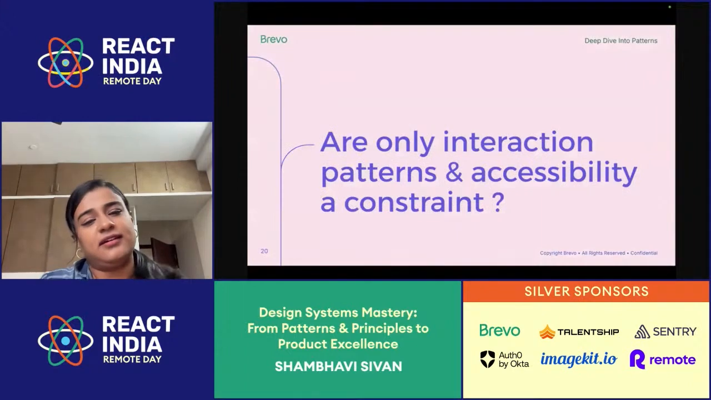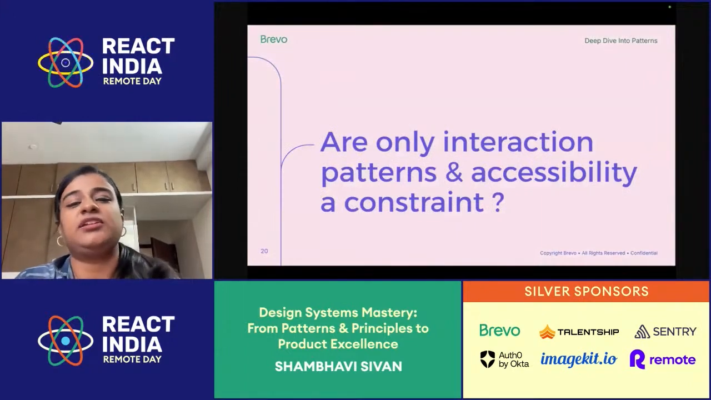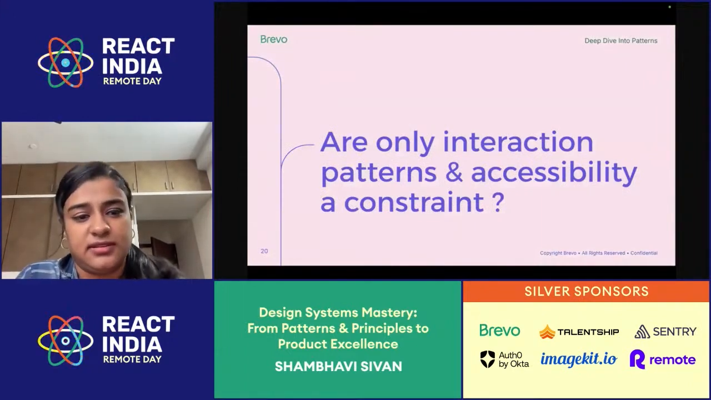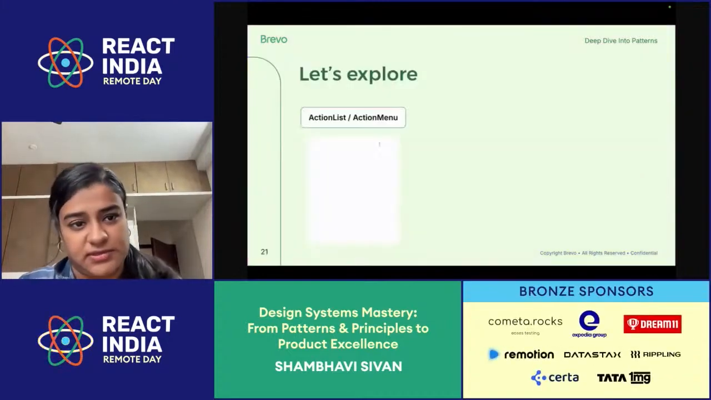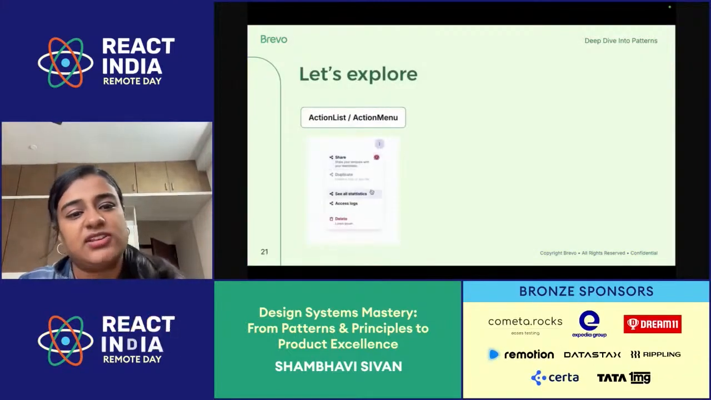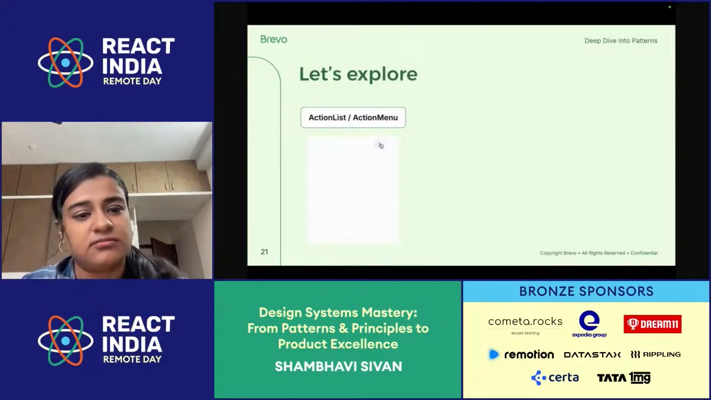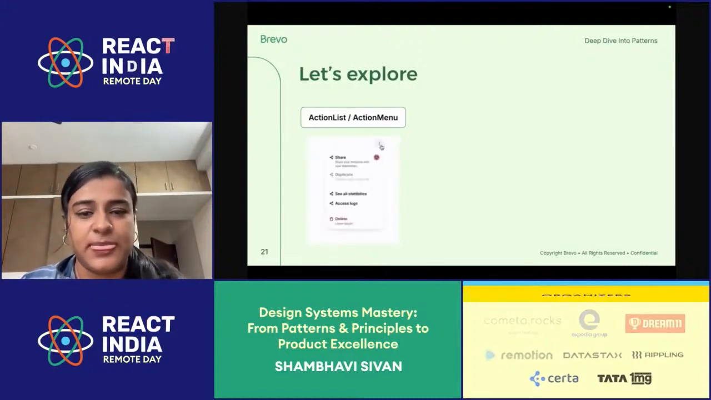So is this only limited to interactions and accessibility, or can we have more? Let's see this with another set of examples. Now you see an action menu on my screen, where it's a simple menu. You have a list of options. You can choose some action.